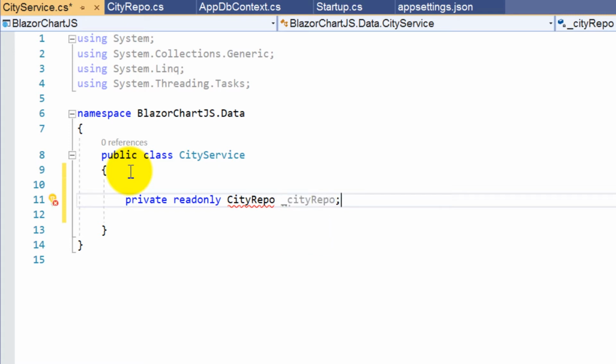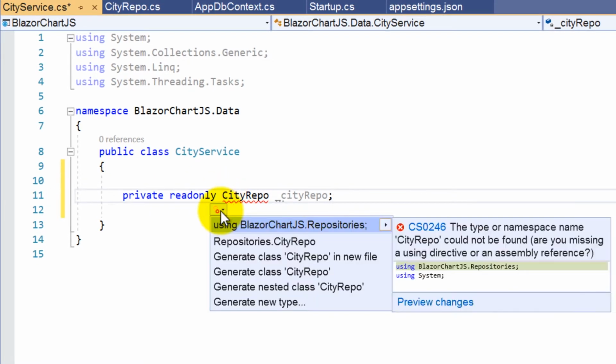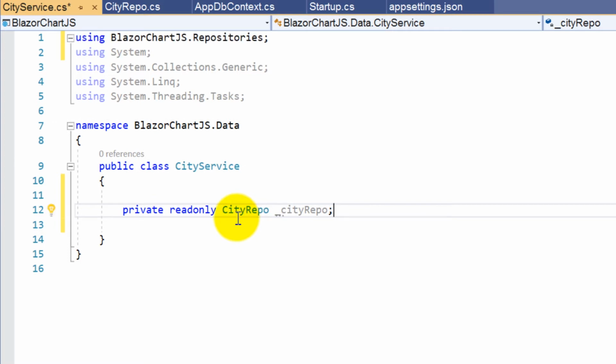To resolve the namespace issue with CityRepo, let's click the light bulb. Choose using BlazorChartJS.repositories. Great. Now let's highlight it and move it to the bottom so we can keep track of the ones we add.